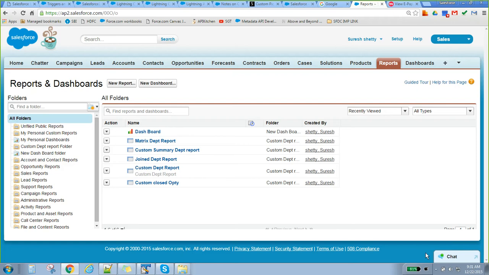So one is basically a standard report, and another one is basically a custom report. Okay, standard report and custom report. So what is a standard report?